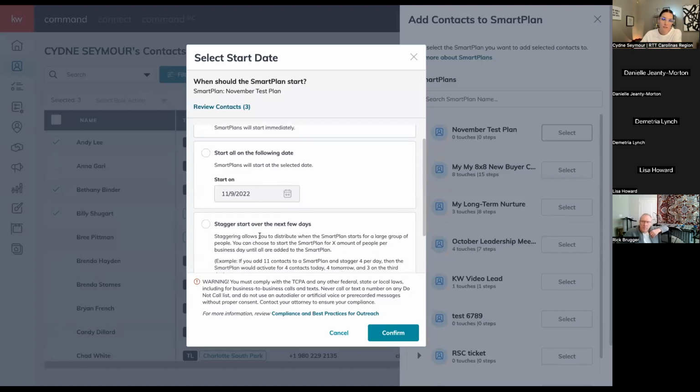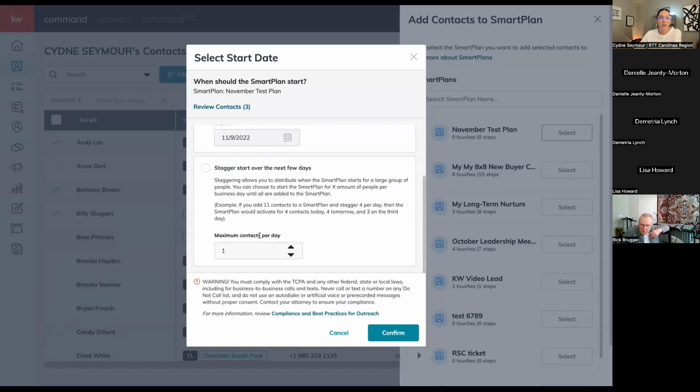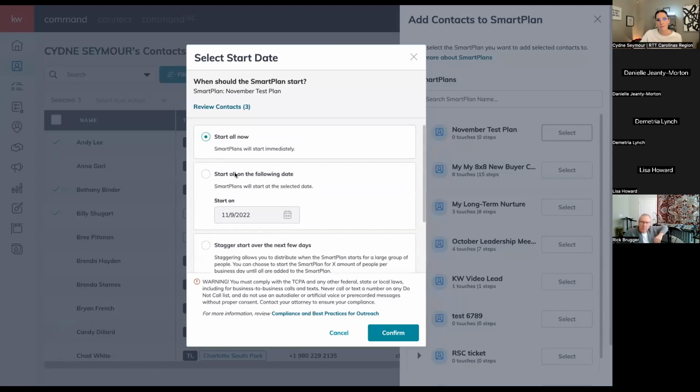And then this is one of my favorite ones. If you're adding a lot of people to the same smart plan, and the smart plan is very task or phone call heavy, an example of that would be one of the really great smart plans, a quarterly call smart plan. So let's say that you have 100 contacts in your database and we add all of them right now.